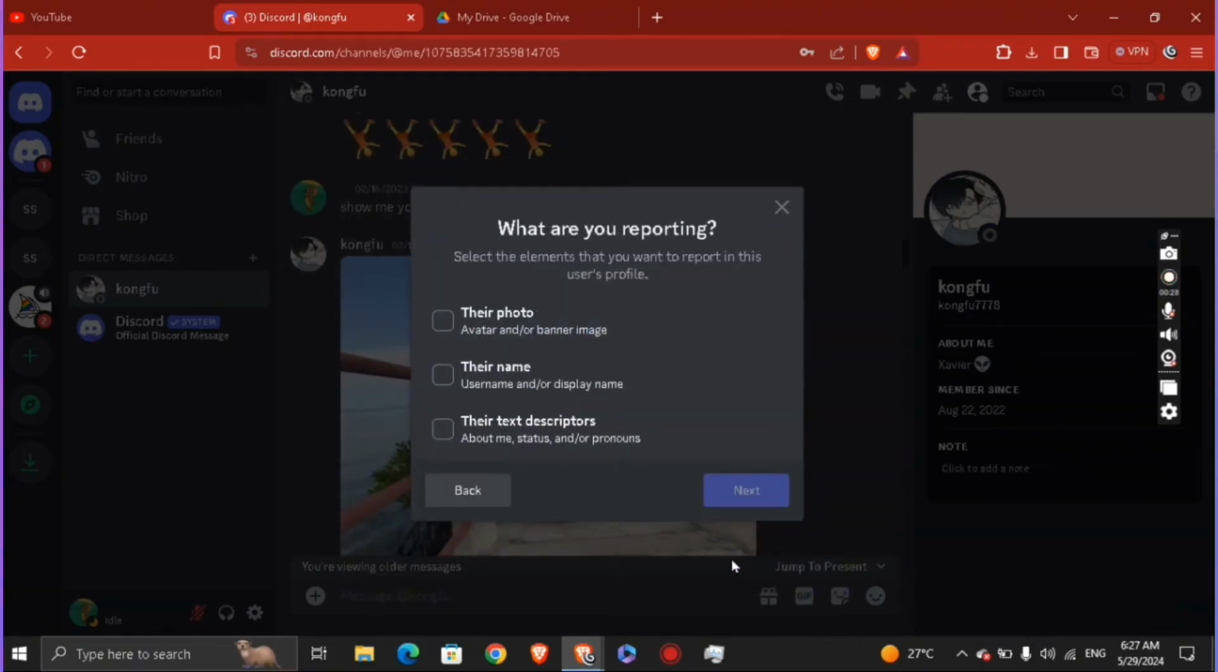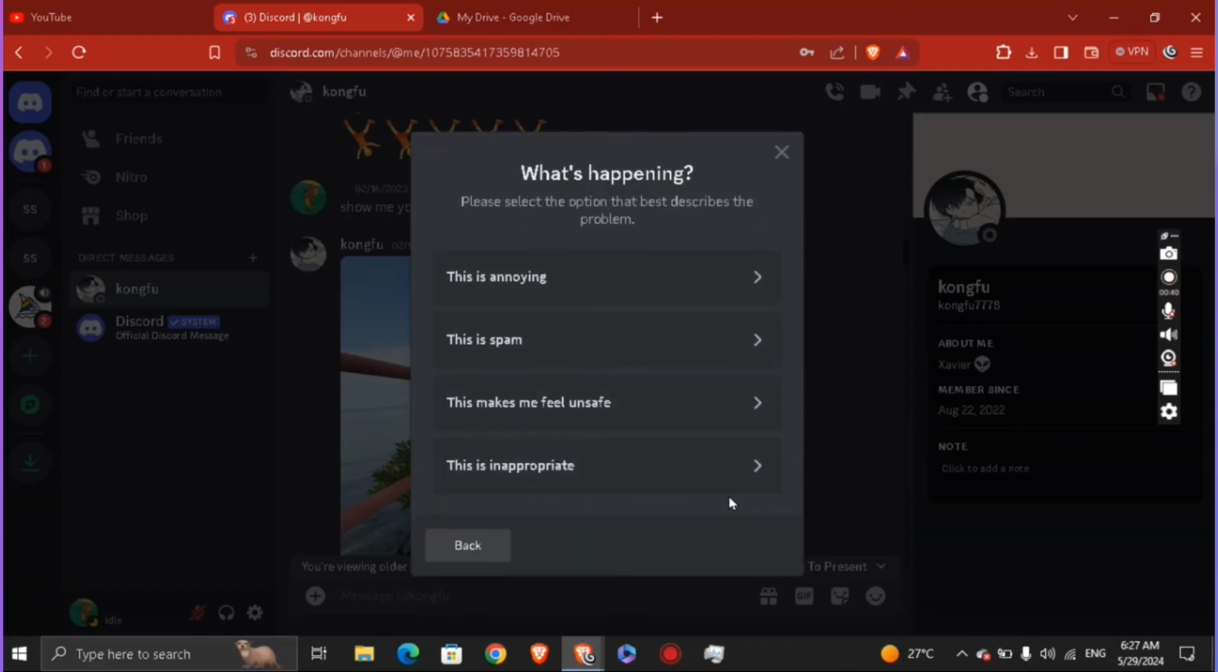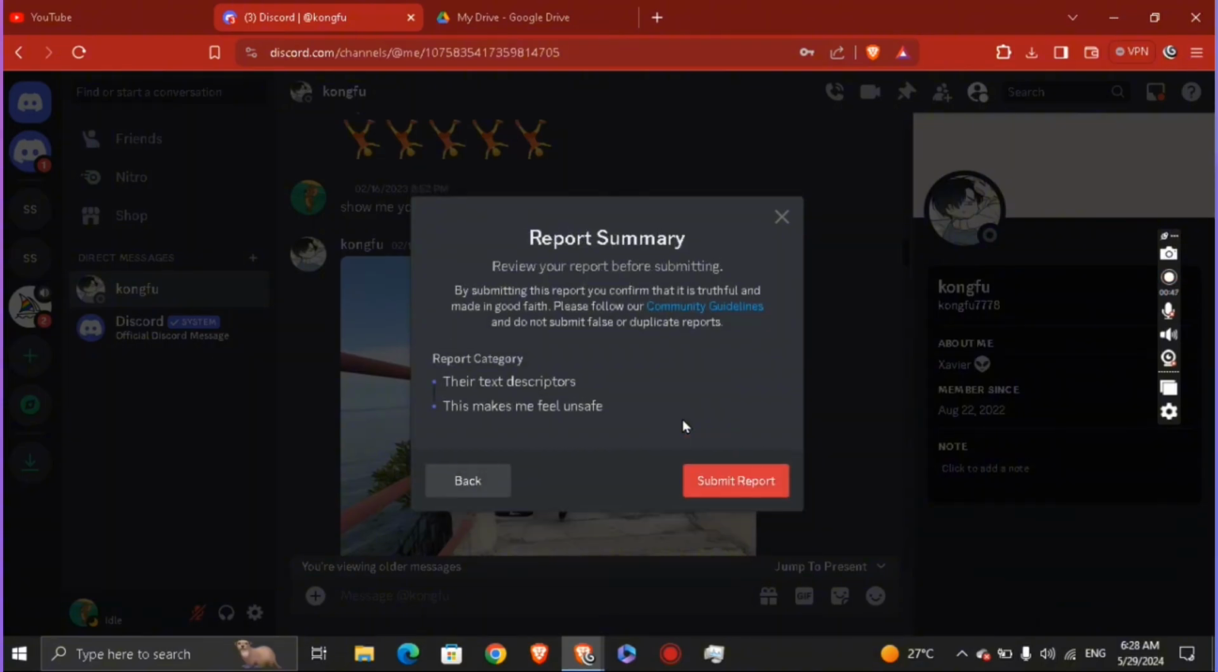And then I'm going to choose their photo, name, or text descriptors. I'm going to click the last option, which is about me, status, or pronouns. Click on next, and then select the option, maybe spam, annoying, make me feel unsafe. Then just go ahead and click submit a report.